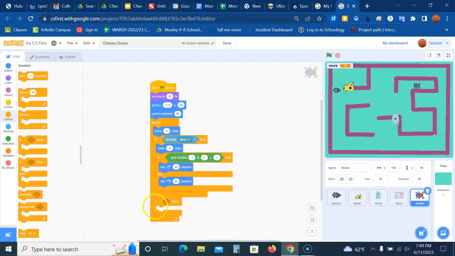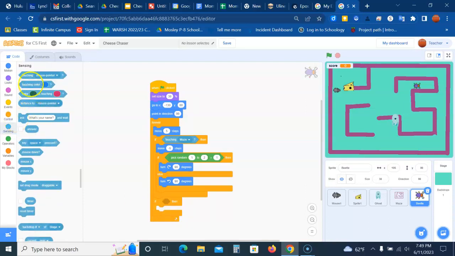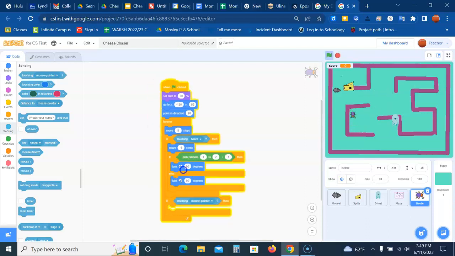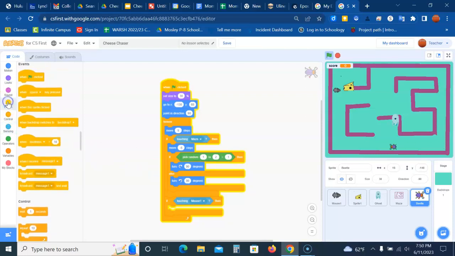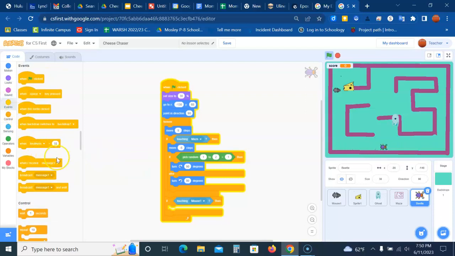So what we're going to say is if beetle, and we need to go to sensing. So it is going to be touching, and remember, white outline, it will go in. If the beetle is touching the mouse or whatever your character is that you are controlling with the arrow keys. So if the beetle is touching the mouse, we want to broadcast the message. The broadcast messages are found under events. So I will look for here's broadcast.